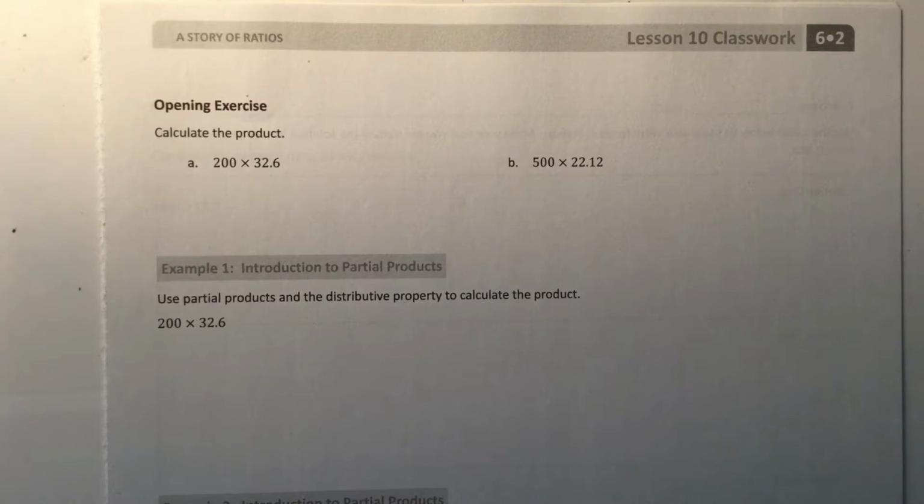Good morning, all. We are scooting right along. We are on page 105, module 2, lesson number 10: distributive property and the products of decimals. We'll be doing a couple of different things here. With the opening exercise, we're just going to practice.